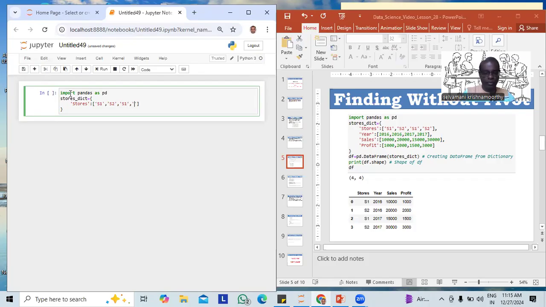S1, S2. Fine. One key value pair. Here, year: 2016, 2016. This is for S1 and S2. 2017, 2017. This is for S1 and S2. Fine. Then sales. This is the third key value pair.